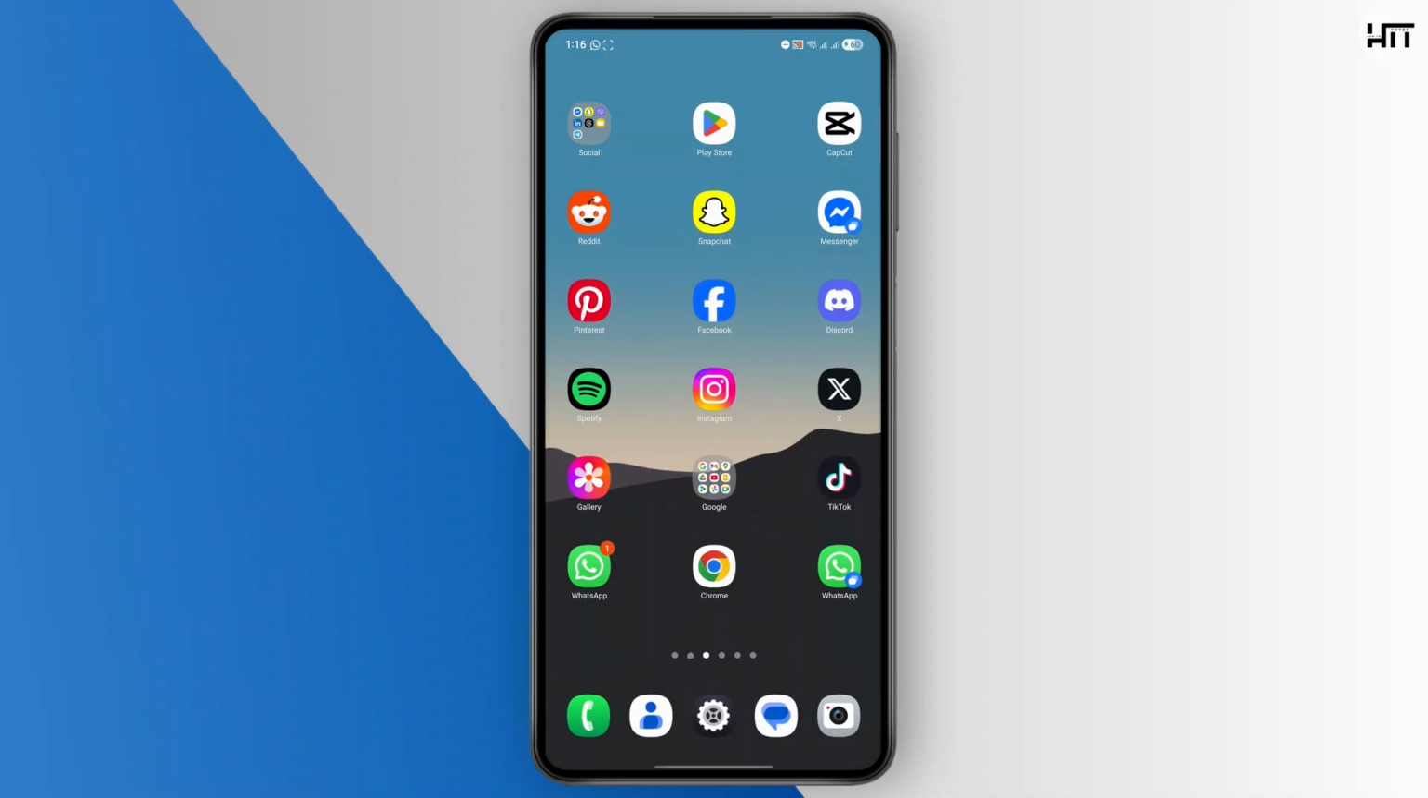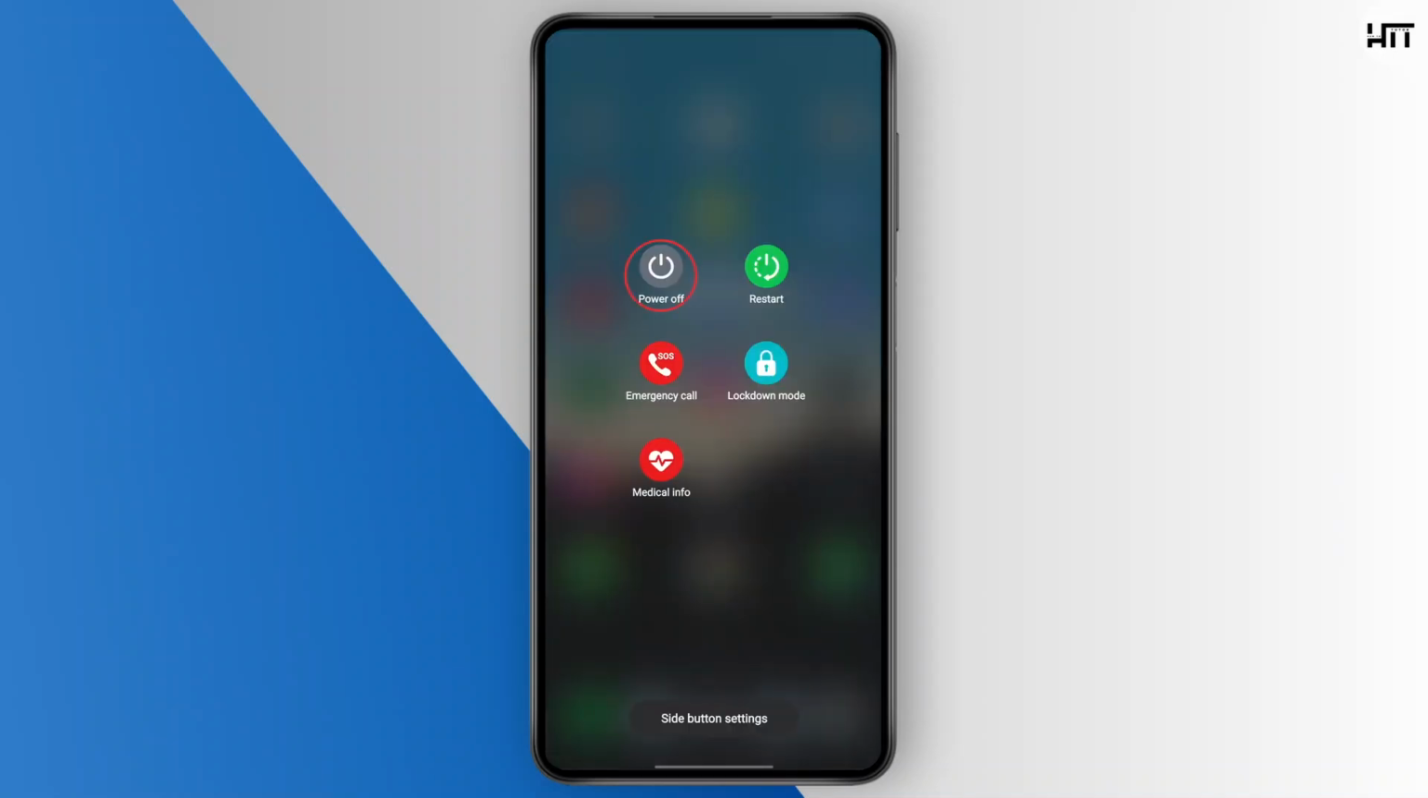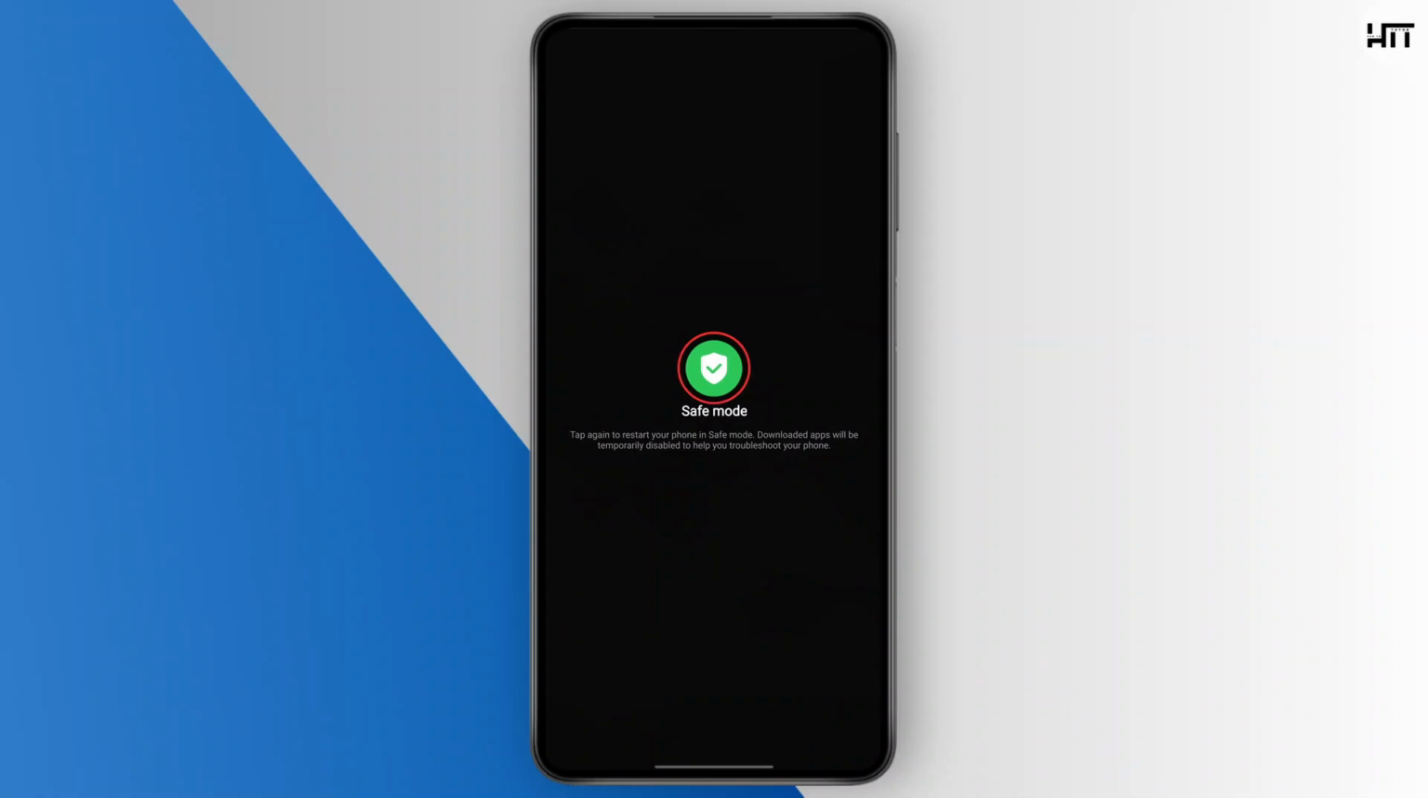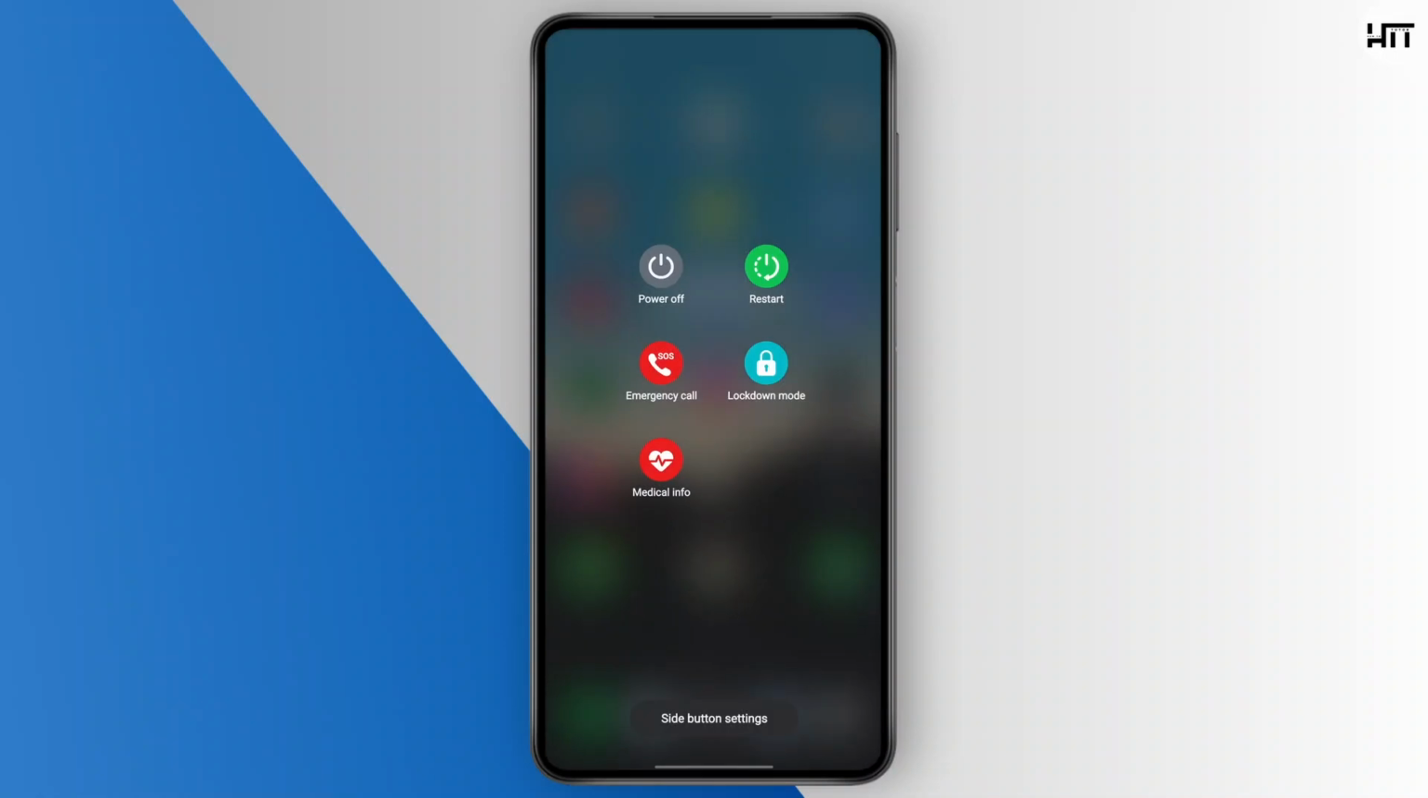If pop-ups persist, boot into Safe Mode to identify the problematic app. Press and hold the power button. Tap and hold power off until Safe Mode appears. Tap Safe Mode to restart. In Safe Mode, if pop-ups disappear, a third-party app is causing them. Uninstall recently downloaded apps one by one to find the culprit.